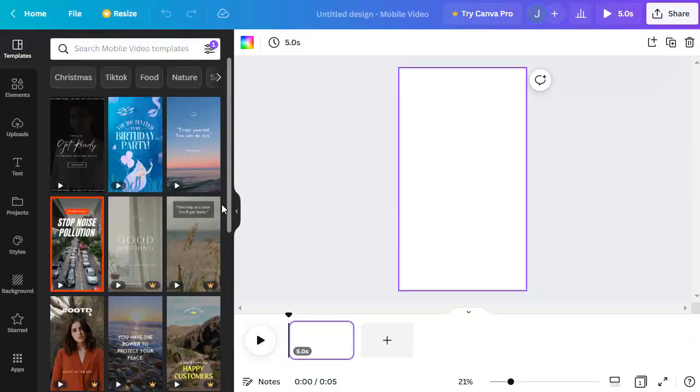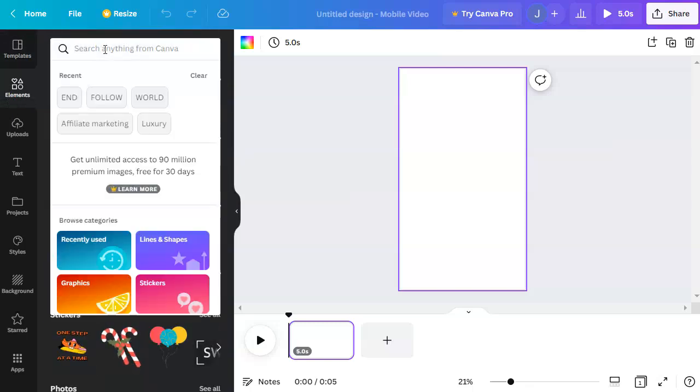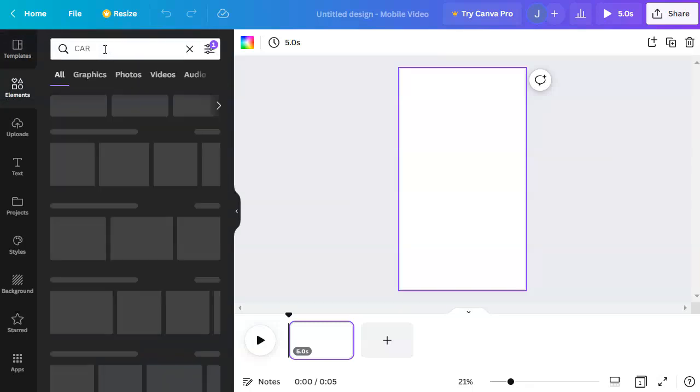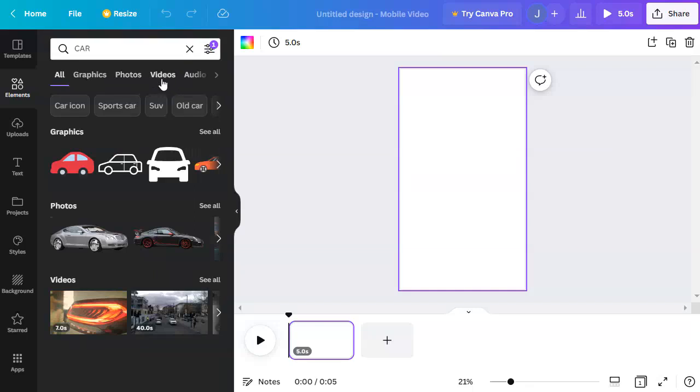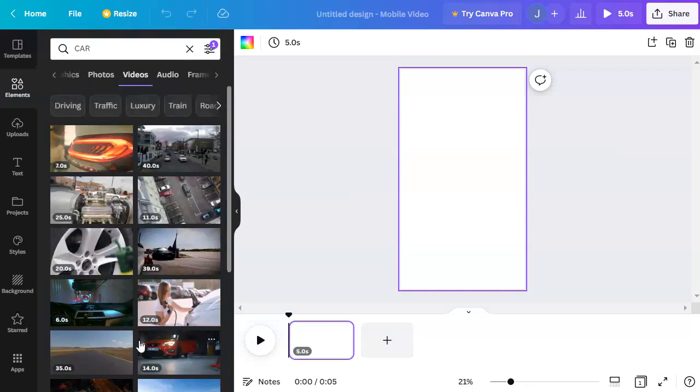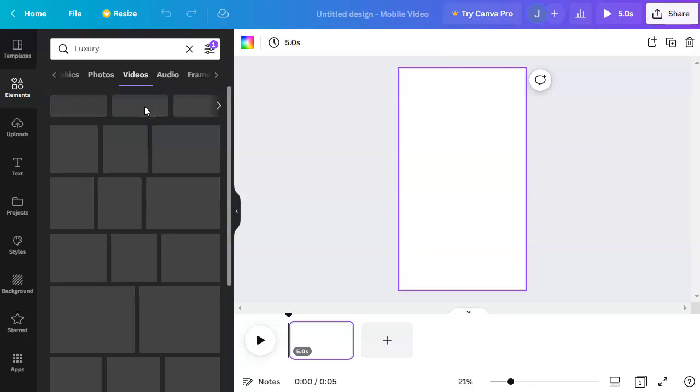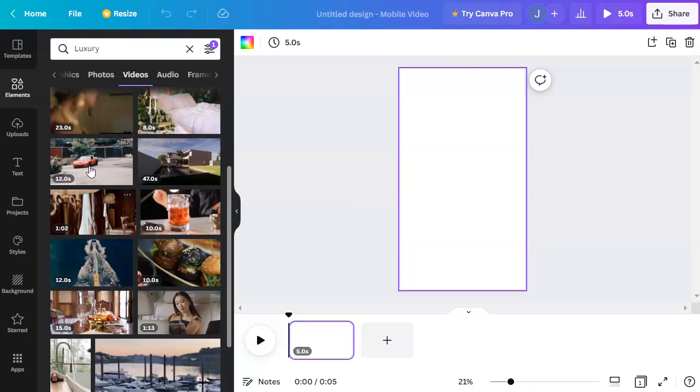Click here on create a blank TikTok video, and it's going to take you over to the editor page. On the left hand side you can just customize them however you want by using different elements, different text styles, background and so on, and you can even upload your own content if you want to. What I want you to do is to go over to the elements section, and you can just search, for example, for cars or even luxury goods and so on, and go over to the video section here. As you can see, it's going to give you a lot of results. You can even select luxury over here, and then just click on any one of these videos.